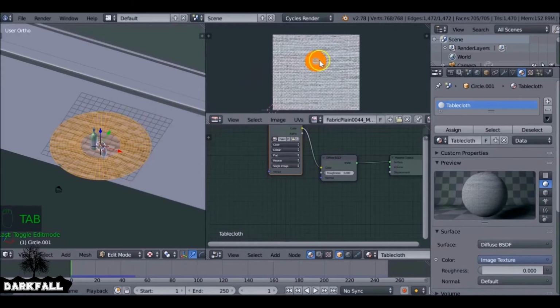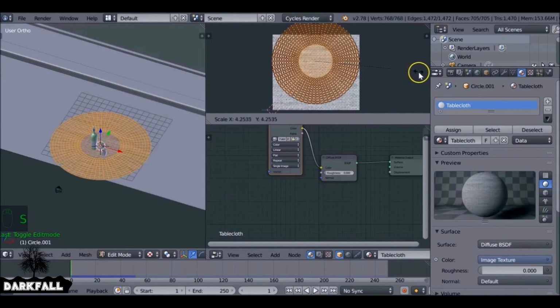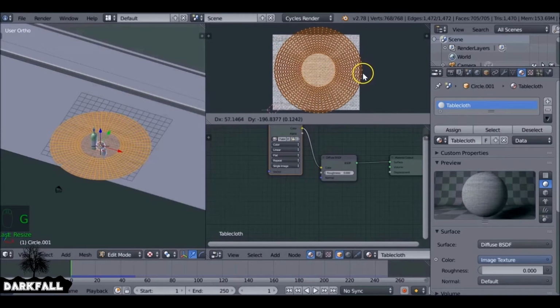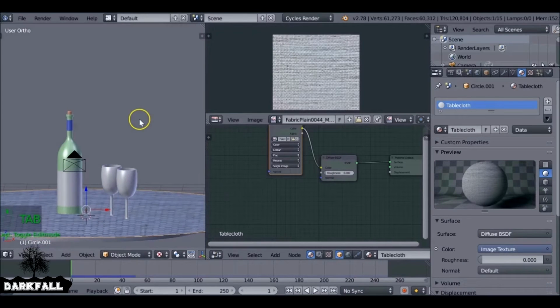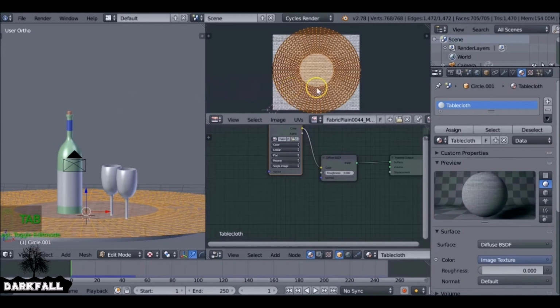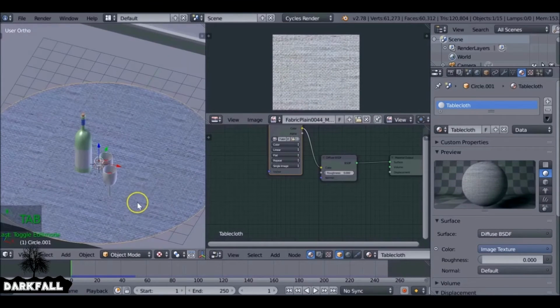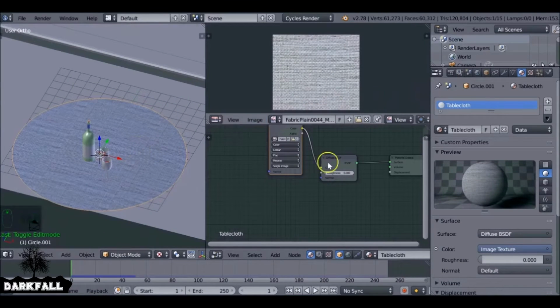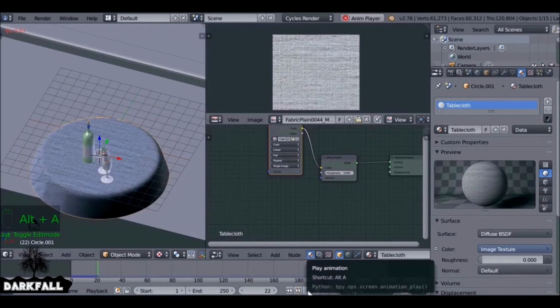Tab into edit mode and scale this up. Make sure you're doing the scaling in the UV image editor, not in the 3D view, because that'll mess up the scaling of the scene. So that's probably still far too big. Tab to go into edit mode. A little bit better. I'll probably come back and change that, but for now let's see how it looks.